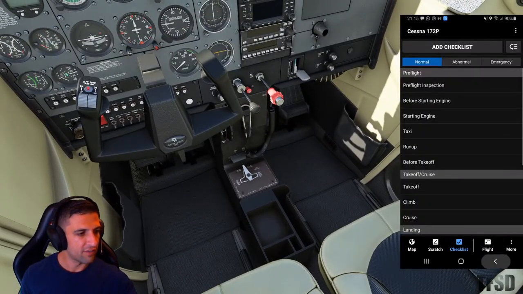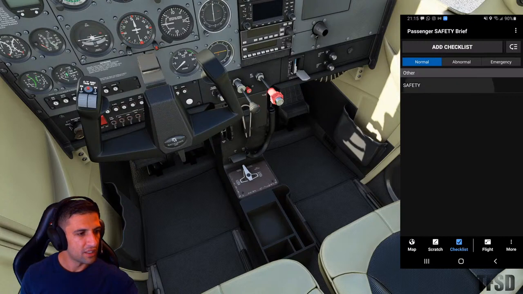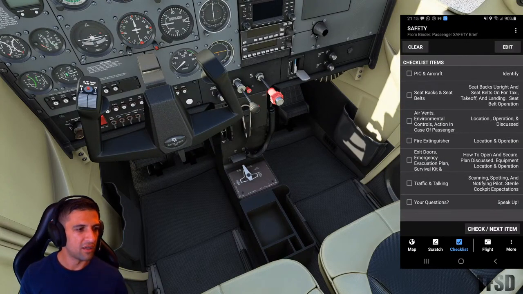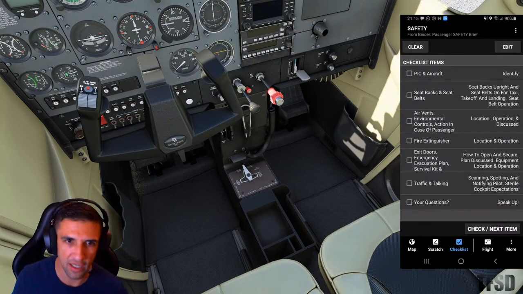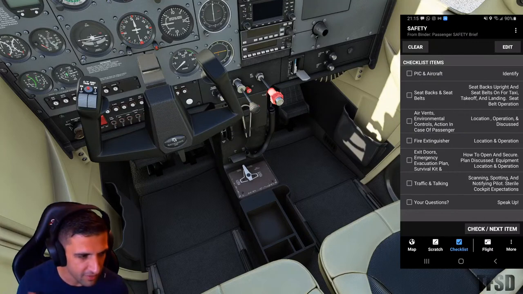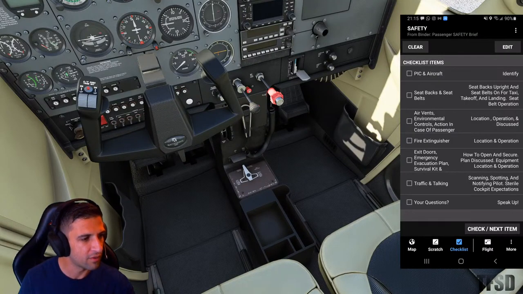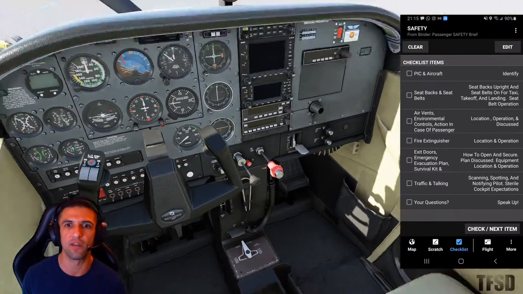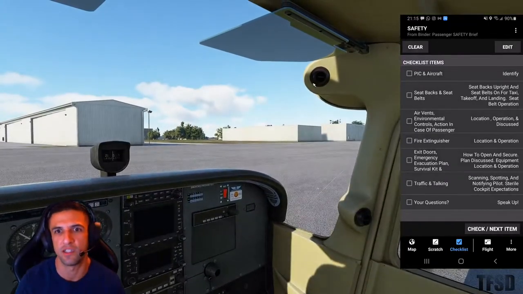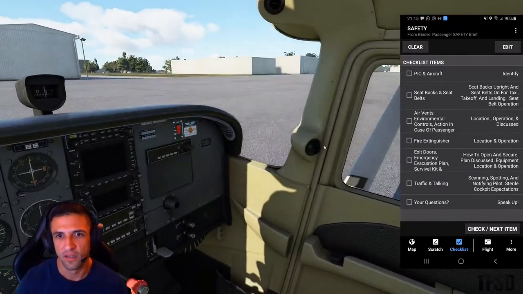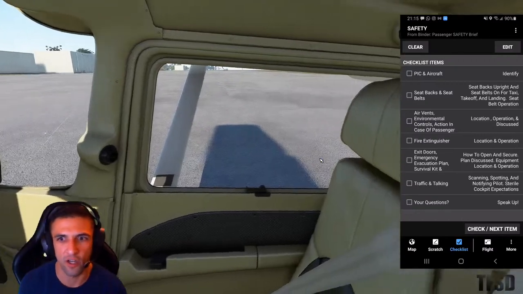Let's see, I actually have a passenger brief checklist here. I'm supposed to say that I am the PIC, the pilot in command, my name's Tommy. Welcome aboard. So we went over seat belts and air vents. We've got air vents located throughout the cabin. It's these guys here.